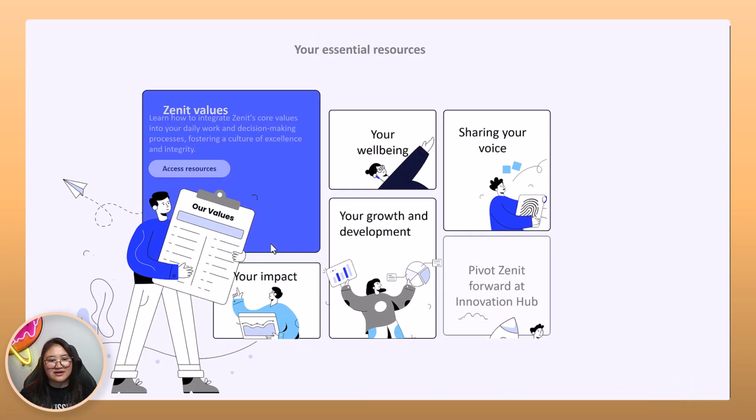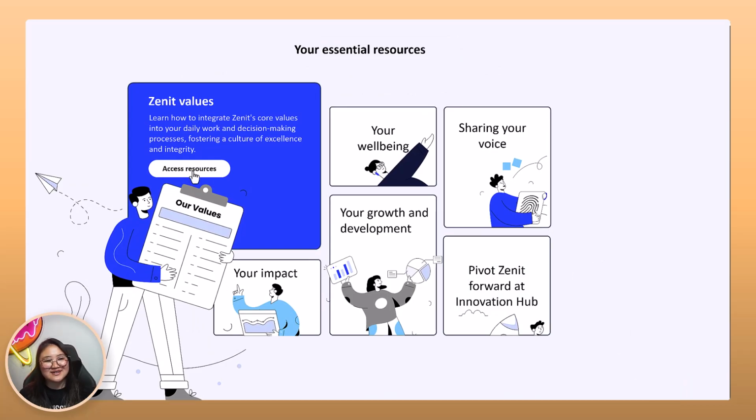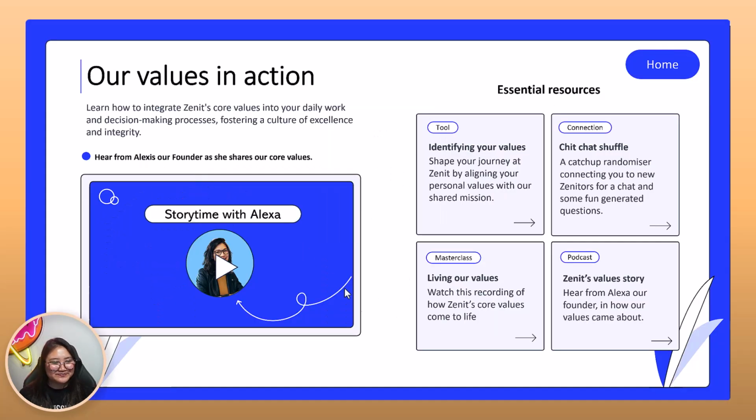Oh, wait, one more thing. I forgot to click the button. Okay, so when you hover over, you click the button. It will take you through to the allocated resources.